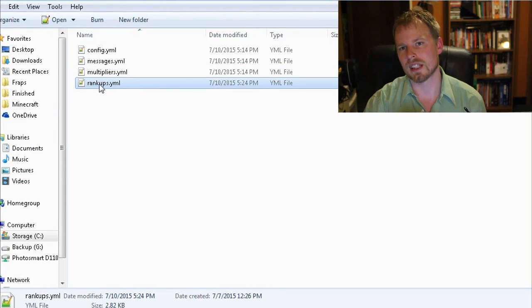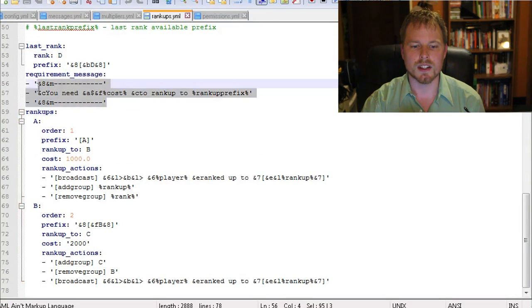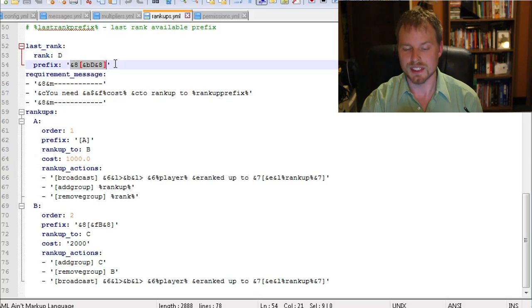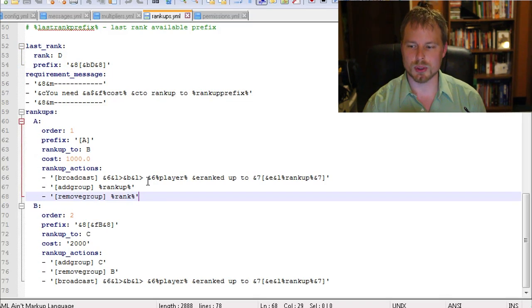So the main file that we want to look at is the rankups.yml. This is where you set the last rank, and then that's where you set the prefix of that rank. So like I said, the color codes aren't going to be working right now, but they'll be working very shortly. And then this is where the rank ups will show up. Now they'll automatically fill in, which is really nice. And it's a lot more straightforward than the old version, which is really sweet.